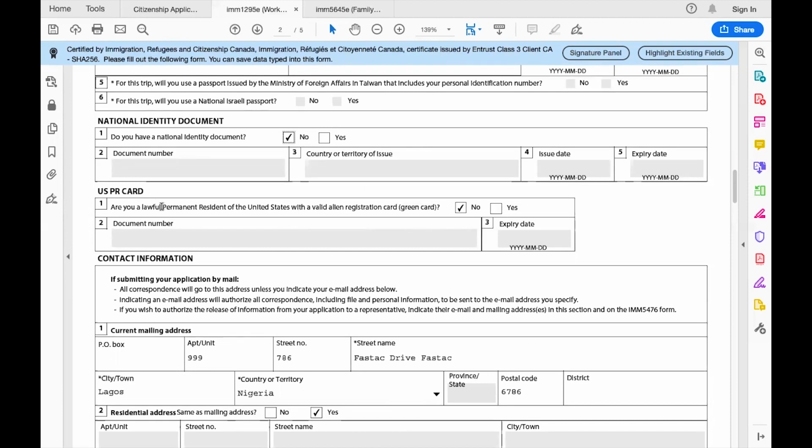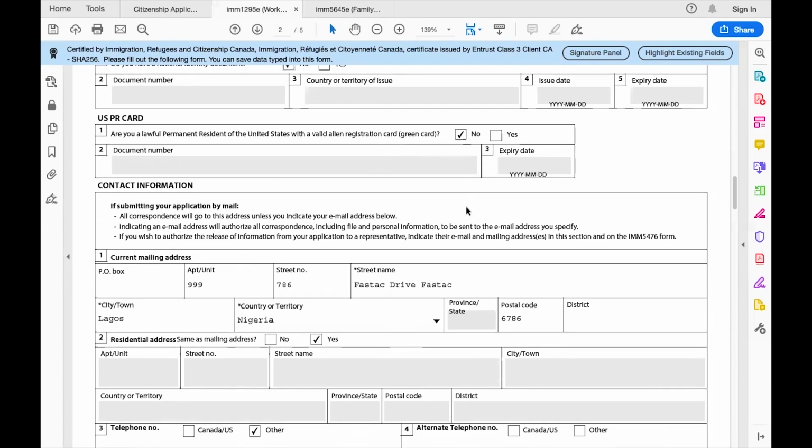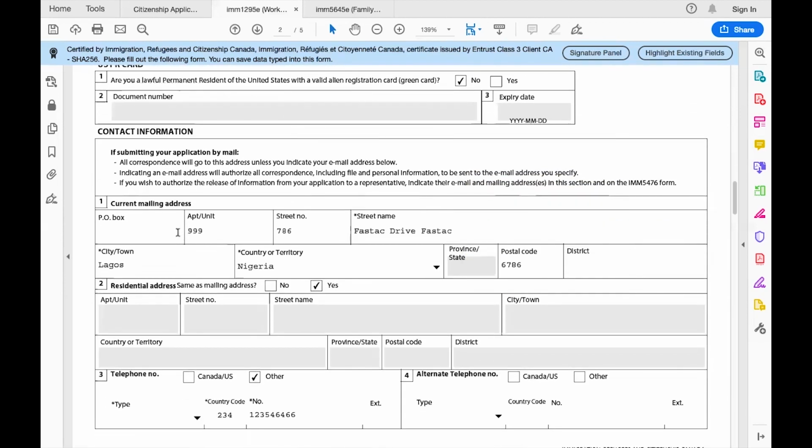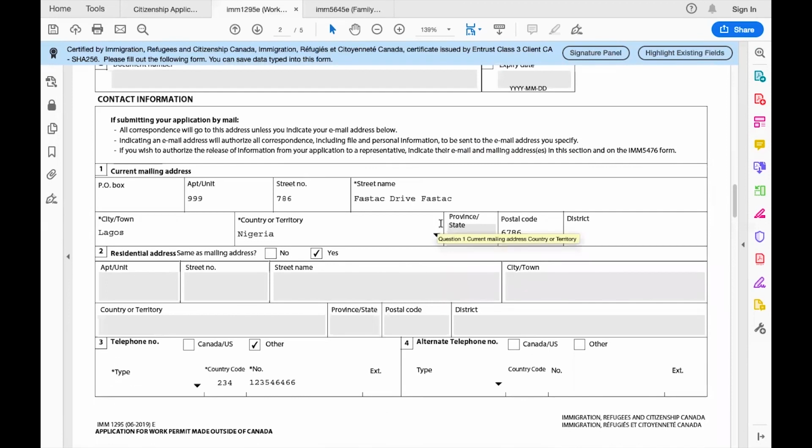If you have a US PR card, you indicate that. If no, click on no. Contact information, you provide your information. It is always good to read a little bit of this information that they are giving you here so that you don't miss out anything. I've read it and I use all this instruction to fill out these forms.